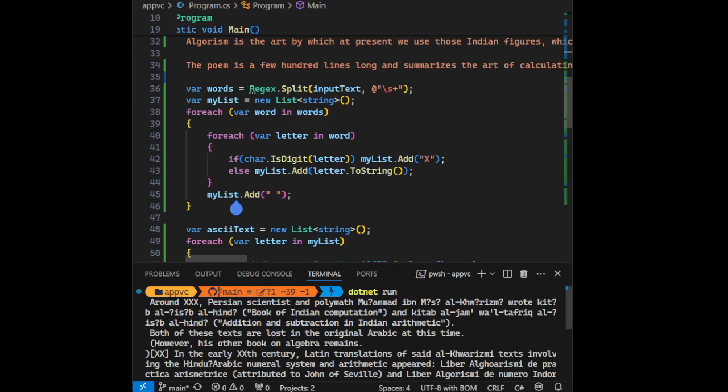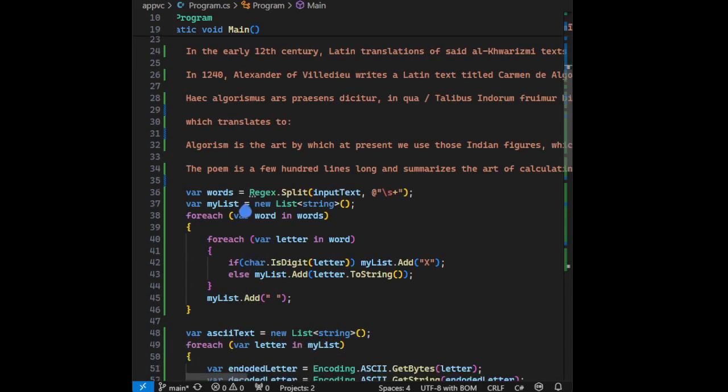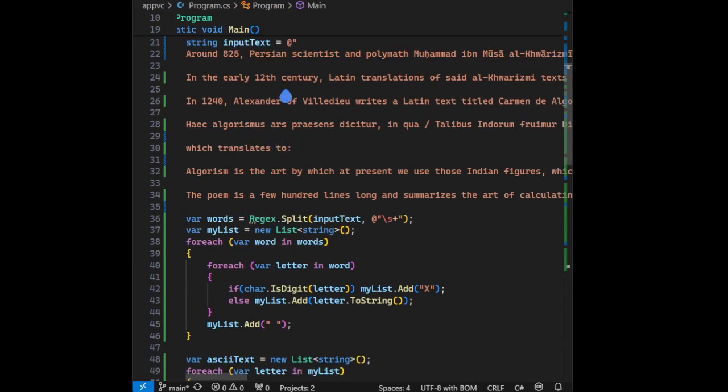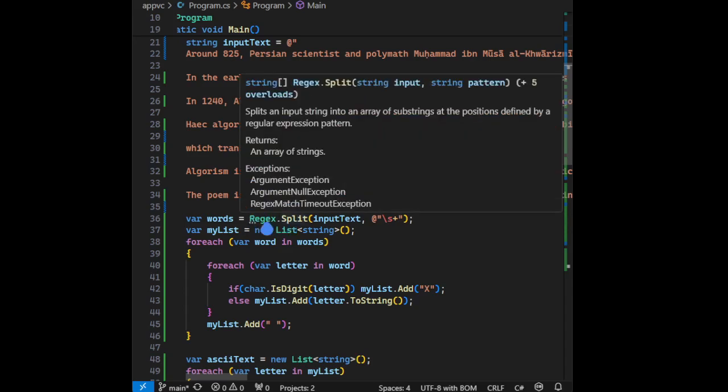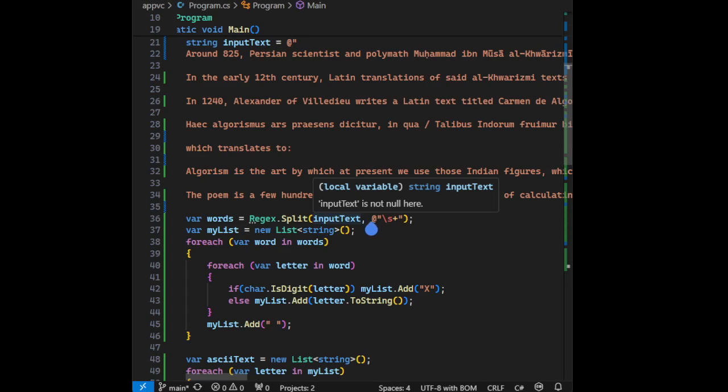I also added something here: we're going to split a line when we reach a new line character, or when it reaches 80 characters. So let's get started. First, we're going to split by space, taking advantage of the split regular expression. We're saying split by space: \s means space, and plus means one or more. If it finds one space or more, split it.